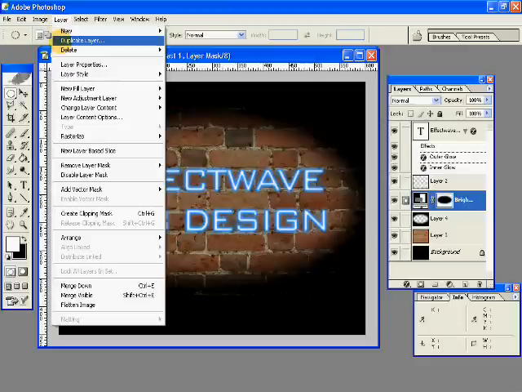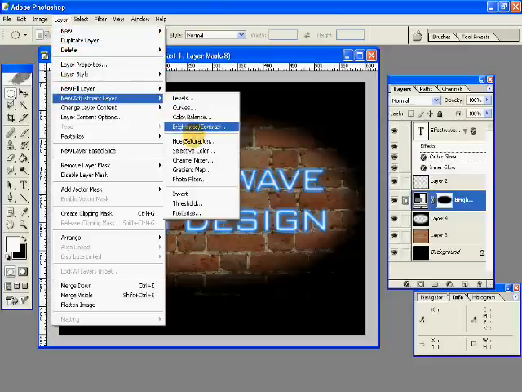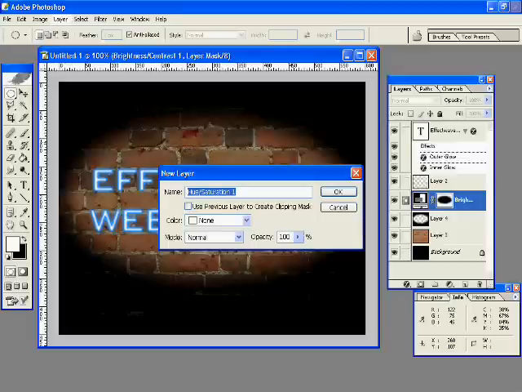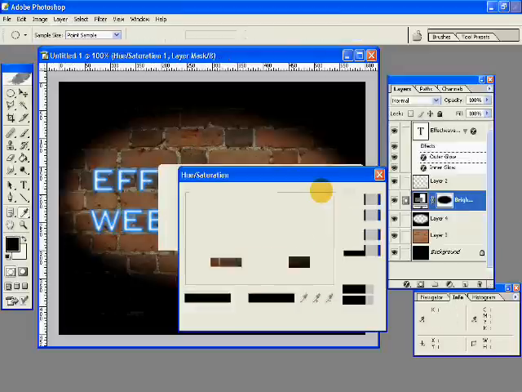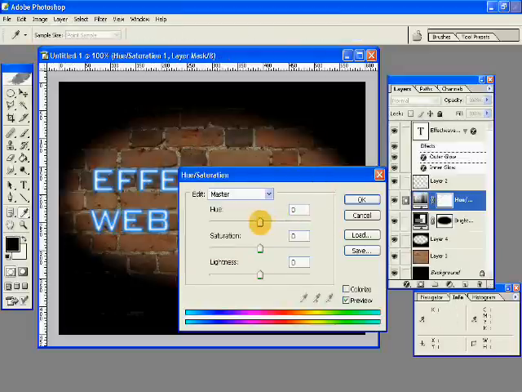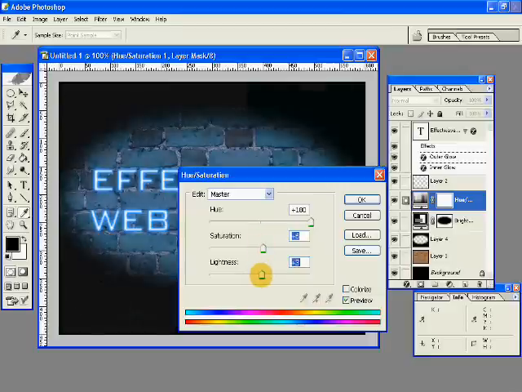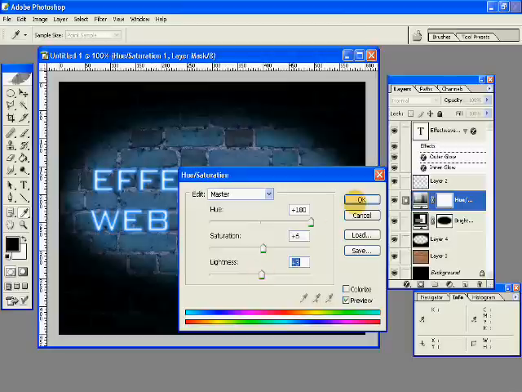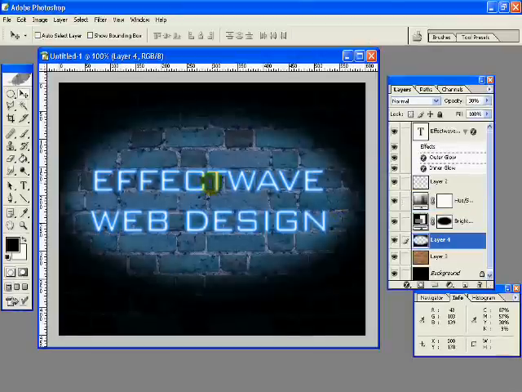We'll add one more adjustment layer, this time hue and saturation. Let's take the hue to 180, saturation to 6, lightness to 3. Hit OK. Now it slowly started to look like a neon sign, and now we'll just do some more things over here.